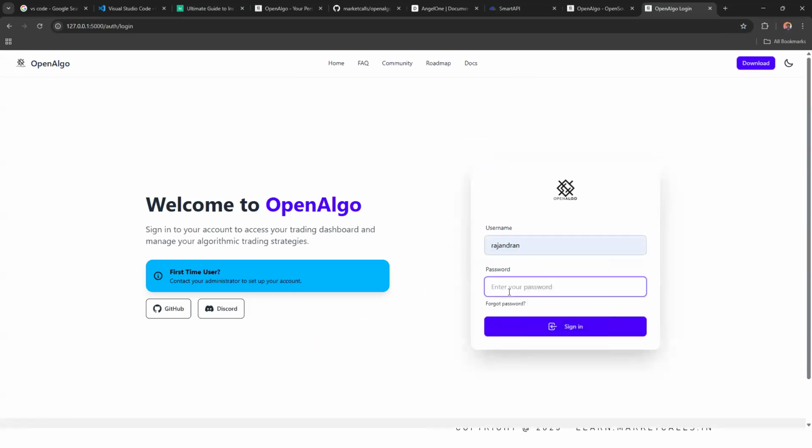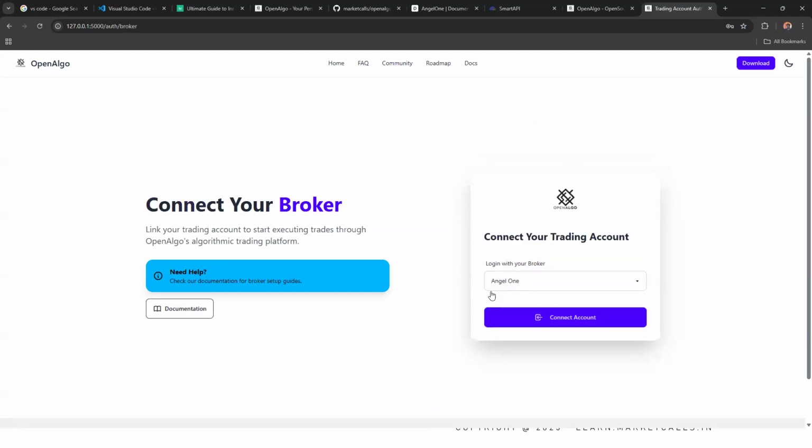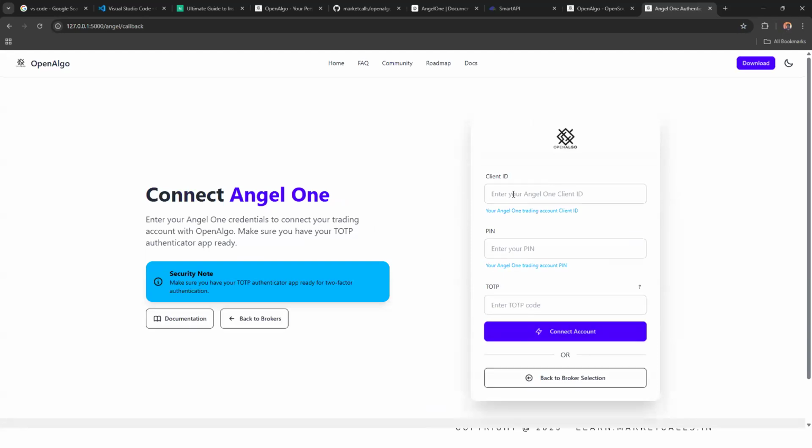Now once I'm done with the login credentials, it automatically recognizes my broker, which I configured in my .env file. So I'm going to click connect account. I have to enter my client ID and my PIN details, and I also enter my TOTP credentials as well. So I'm going to open up my authenticator, where I kept my TOTP credentials for Angel.